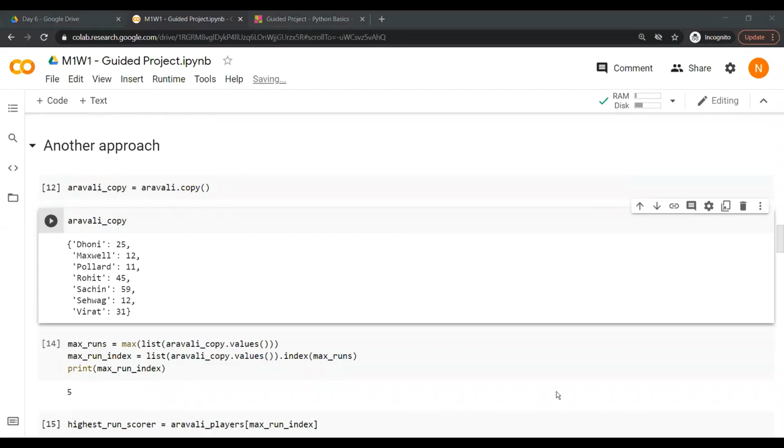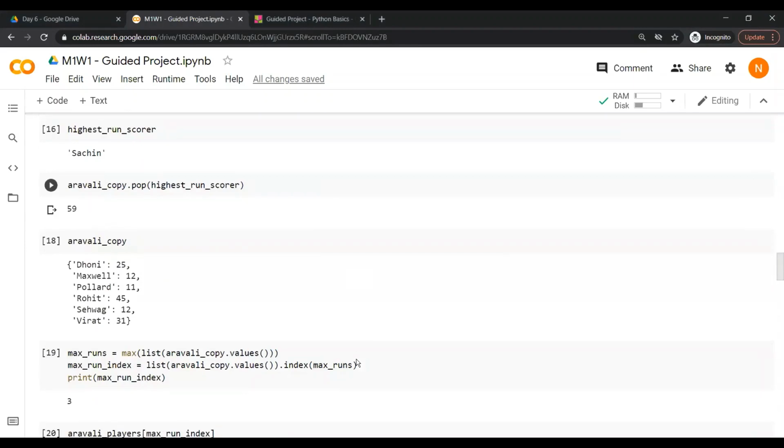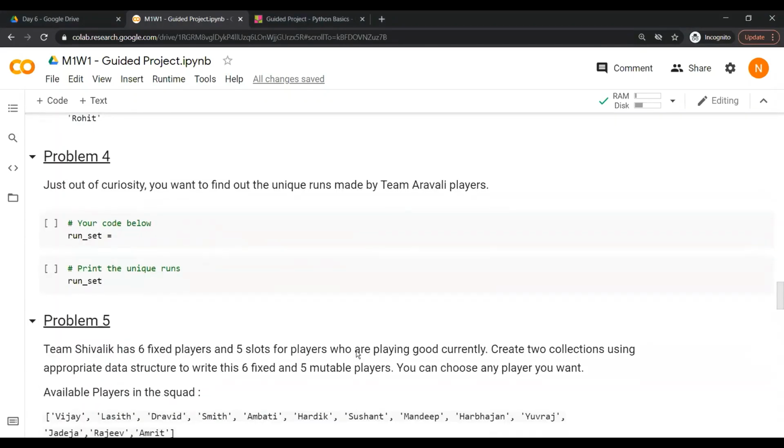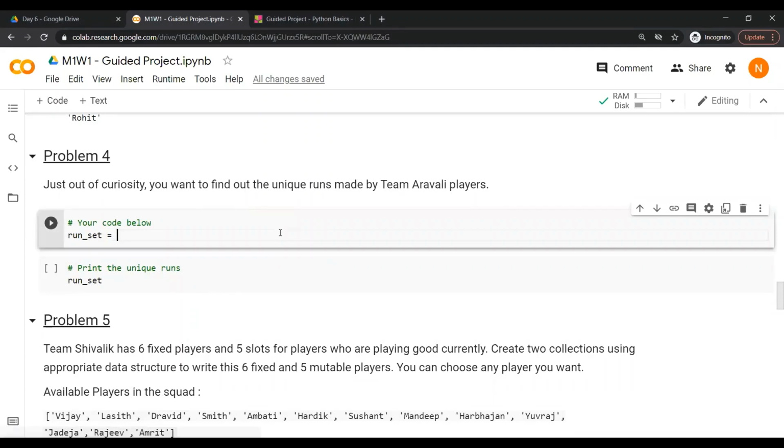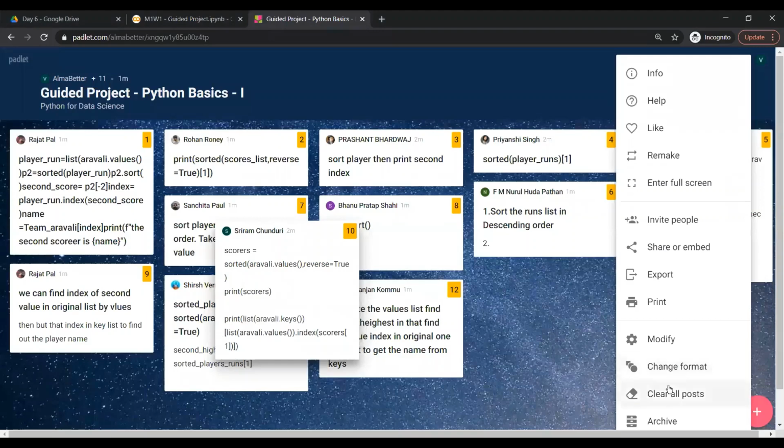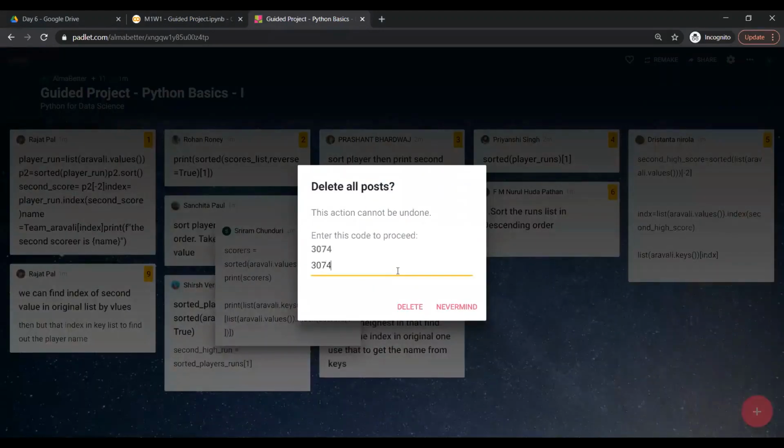Let me know once you are over with this question. Is there anyone who has not been able to do this question? We can take some time. Okay, that's great. So we can find the second highest run scorer. Now I'll clear the Padlet, and then I'll ask you guys to start posting.